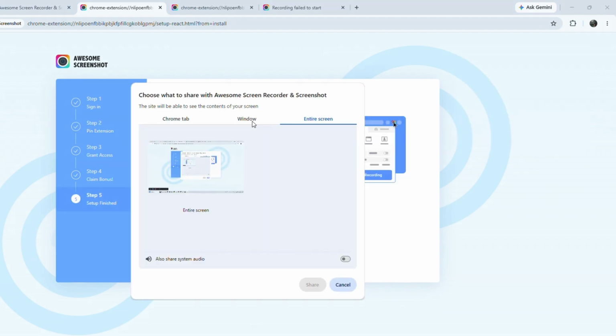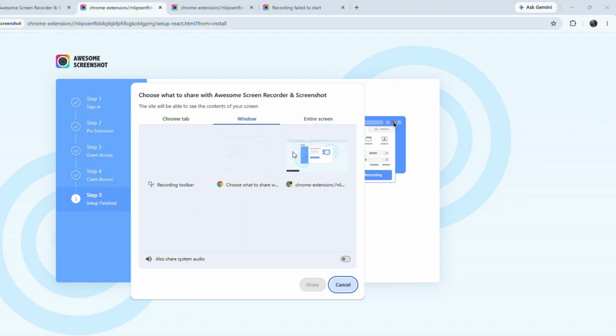Now choose what you want to record. To record your entire screen, select Entire Screen. If you want to record audio as well, make sure Share System Audio is enabled. Select your screen and click Start Recording.